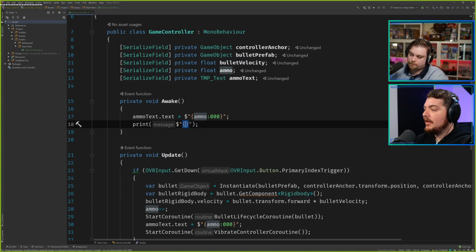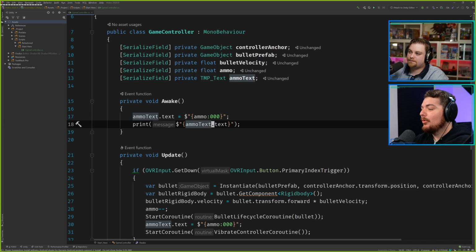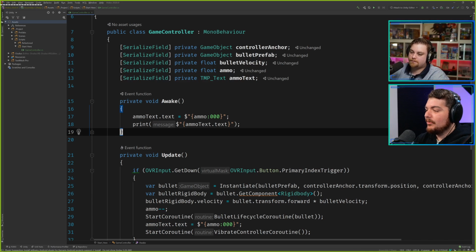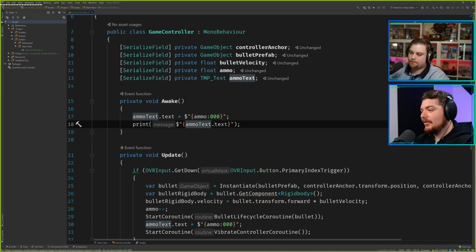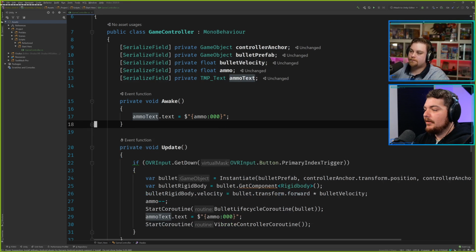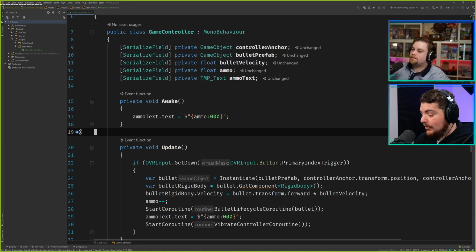So you might say mo text dot text, not dot transform dot text, and that will print the variable. It'll actually interpolate, or get the value and display it as a string. So that's just what that is. It's not a feature of TMP or Text Mesh Pro. All right, so we have a requirement.